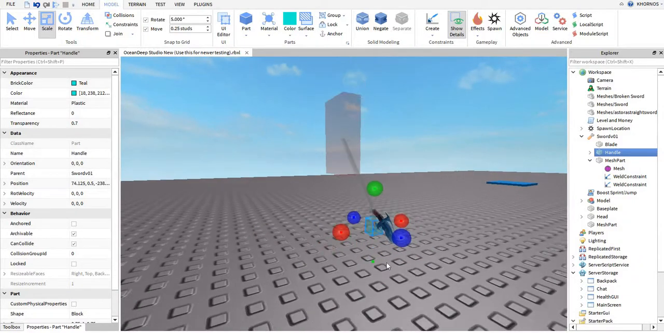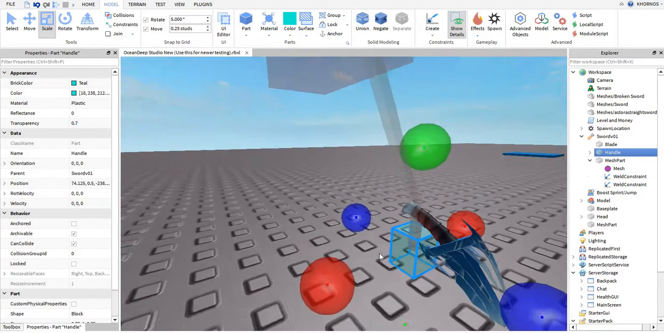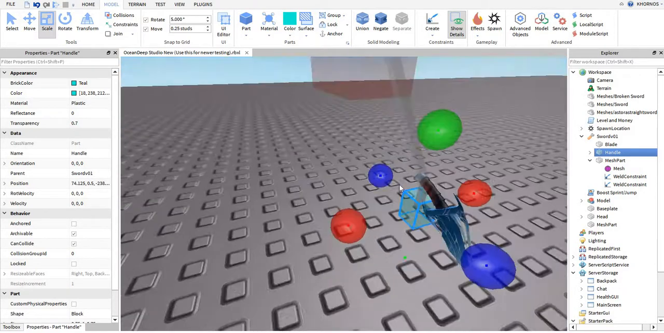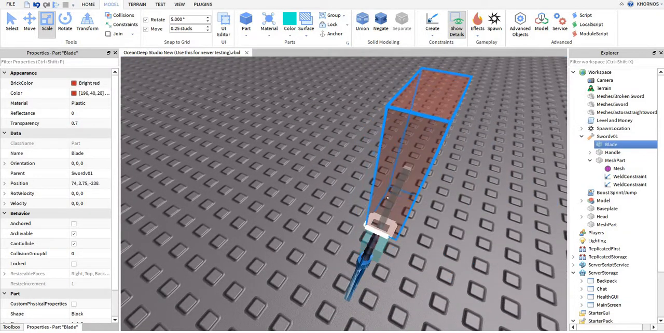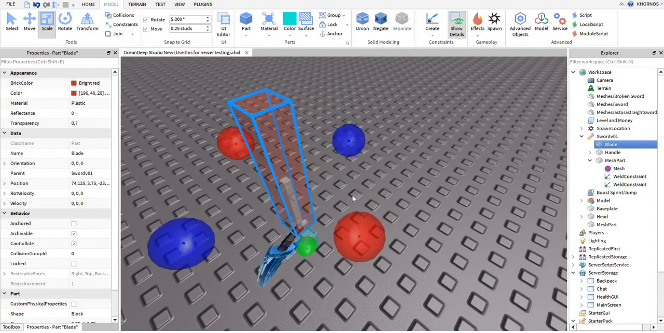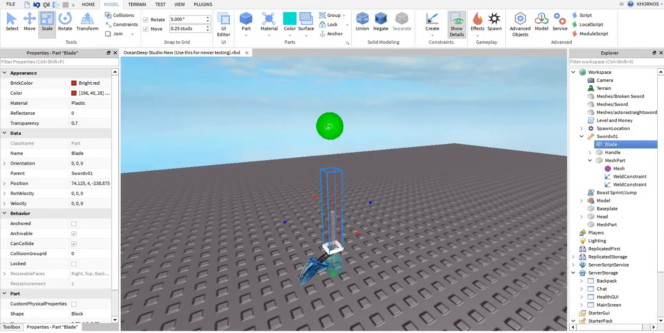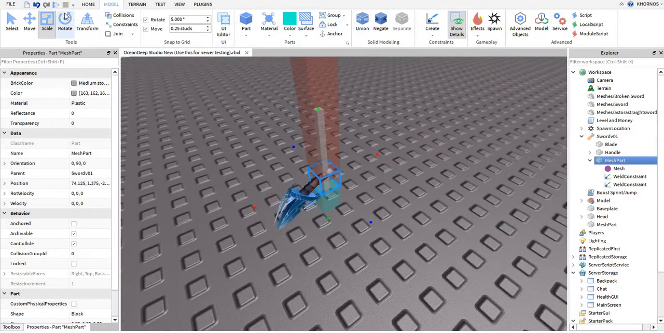The handle doesn't have to be that big. You can make it bigger. I suggest making it like that big or something, depending if you're using a sword. If you're using a gun, then you have to readjust completely. Like that, and a little bit more like this. Okay, now we're gonna rotate.